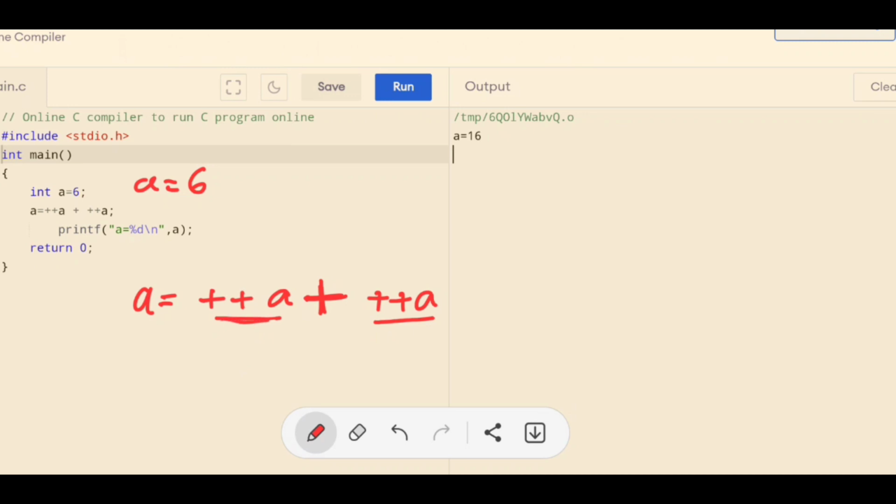So we have to evaluate this. Now what is the value for a? a is initially assigned 6. In the memory location, the initial value stored is 6. The very first operation here is pre-increment. What does pre-increment say? You increment the value for a and later assign it to the variable. So only just you are going to increment the value. Once you increment the value, the new value for a becomes 7.